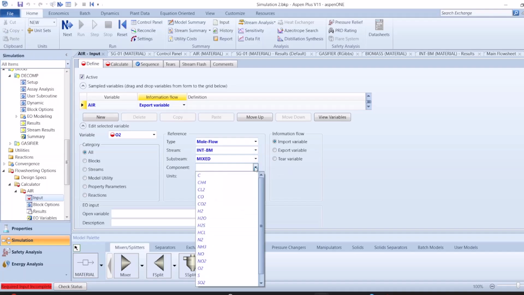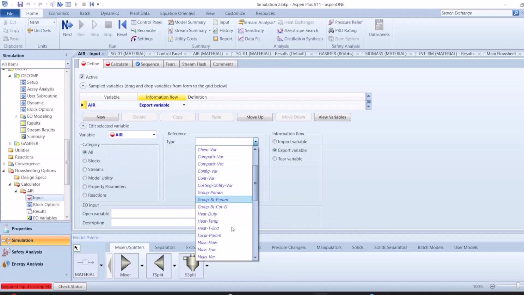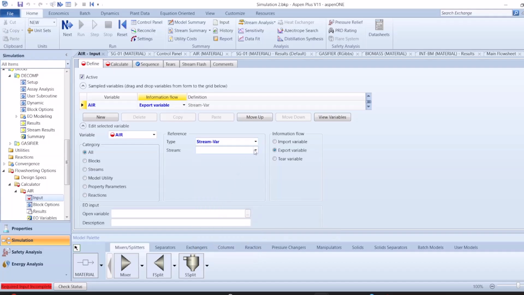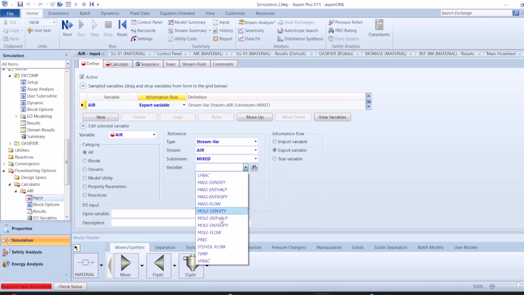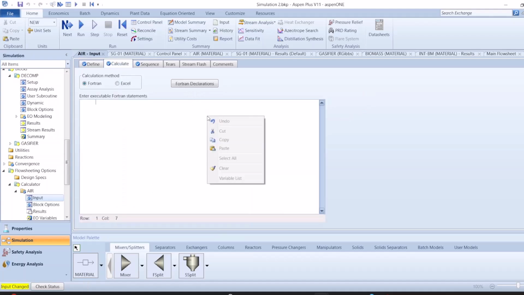and intermediate biomass and oxygen, and for air we will go for stream variable, because now we will send the whole stream back. Air and substream will be mixed, and variable will be mole flow. Okay, so now we have all the variable list.